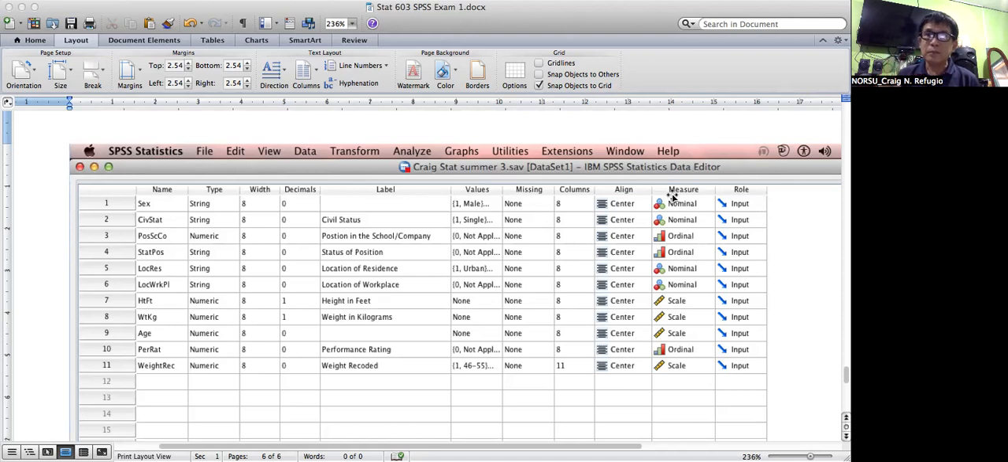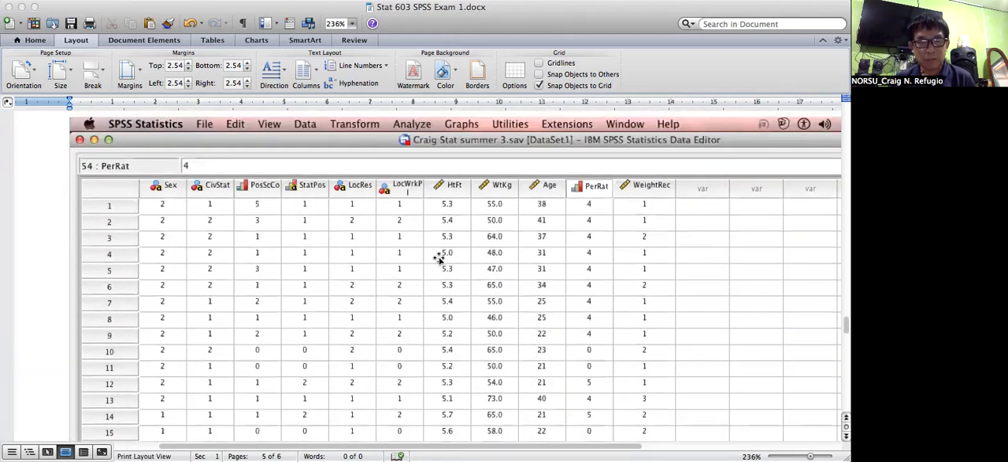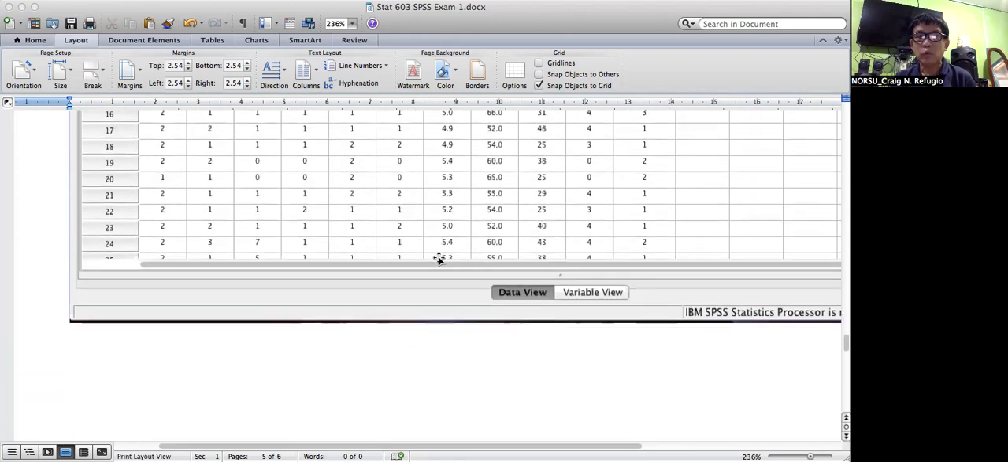So you have to take note that scale is the term used in SPSS, and scale in SPSS refers to the interval and the ratio scale. And then lastly, the last column is what we call role, and it is classified as input. All of the variables are classified as input. So I want to see this part, the variable view. And then I want to see this part, the data view, and the total is up to 100.